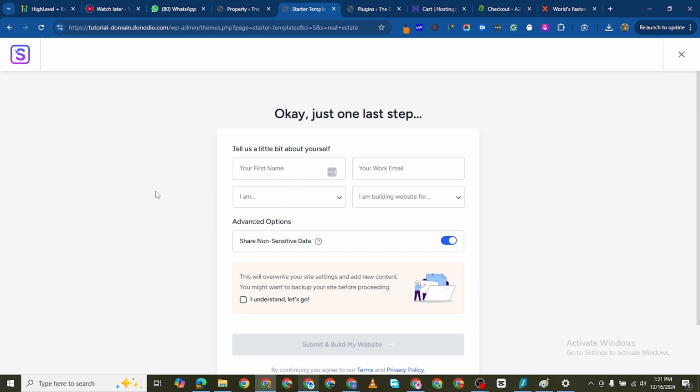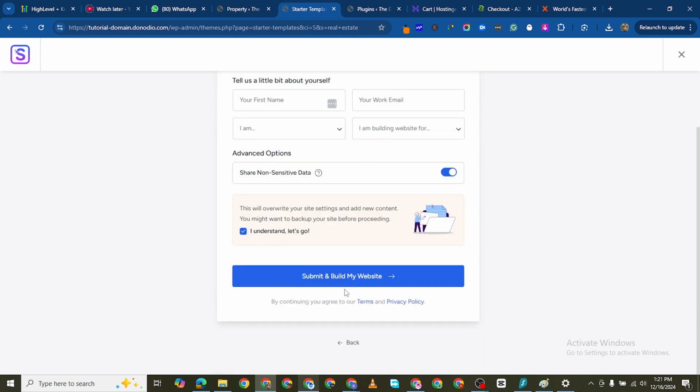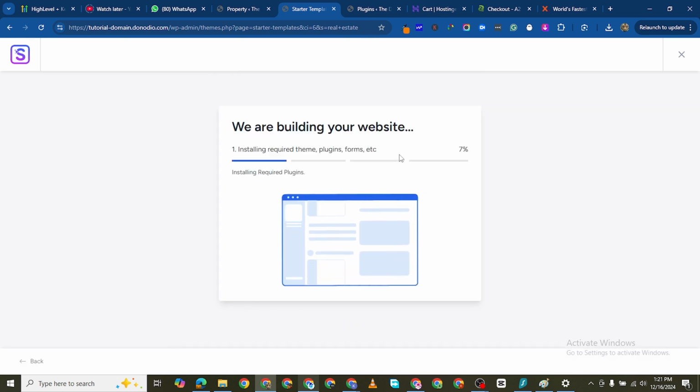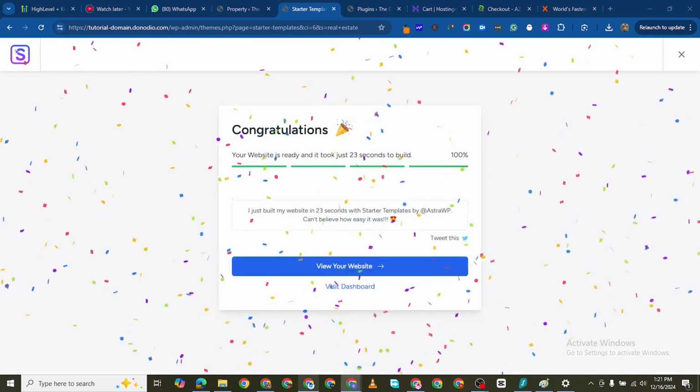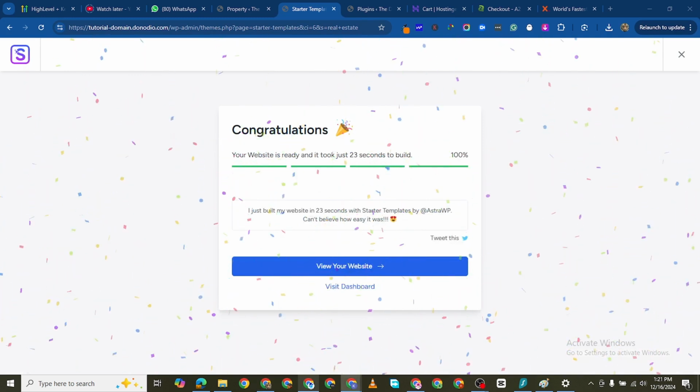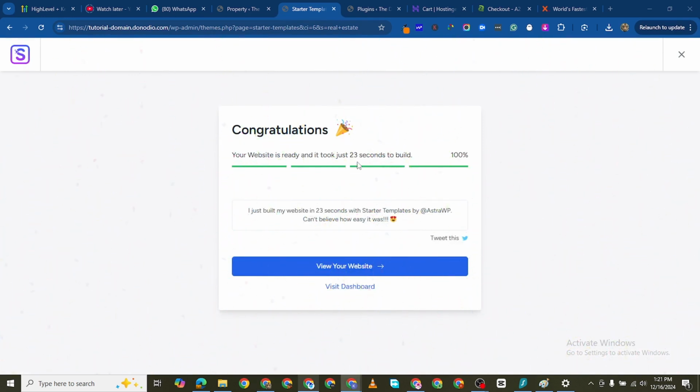And you can add in your email address, your work email, your name, and all that. I'll just leave it as it is. I'll click submit and build my website. And it's going to import that template. So you can see this confetti effect after the template is installed. And I'm just going to click on view your website, visit your website.